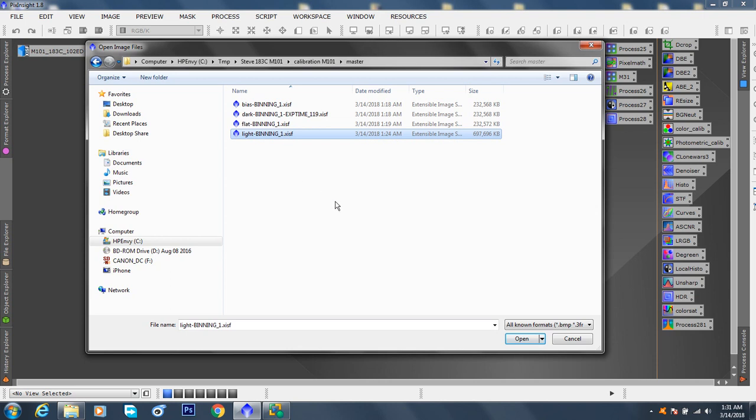Let's open up Light Binning 1, which is all that work that PixInsight did for us that we didn't have to do manually, which would have taken about an hour or two, and it did it in about 10 minutes. Let's open it up.